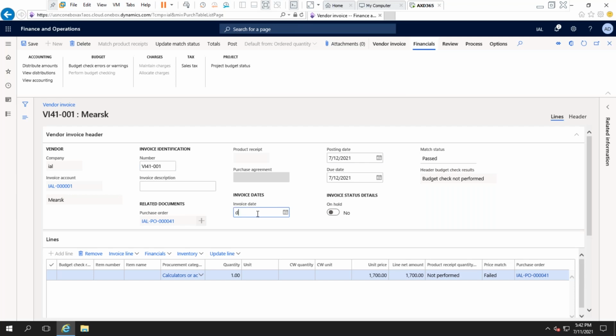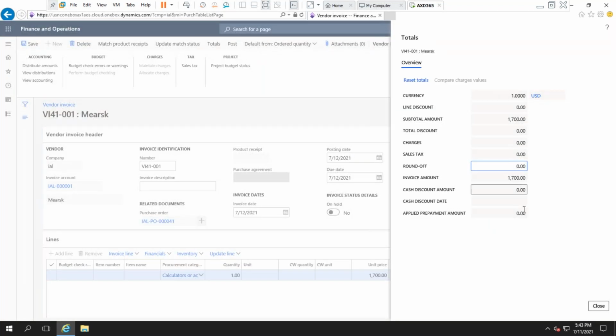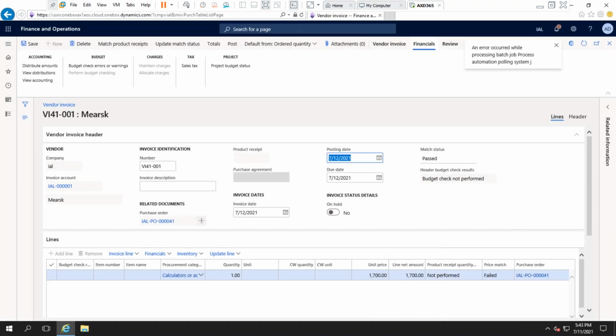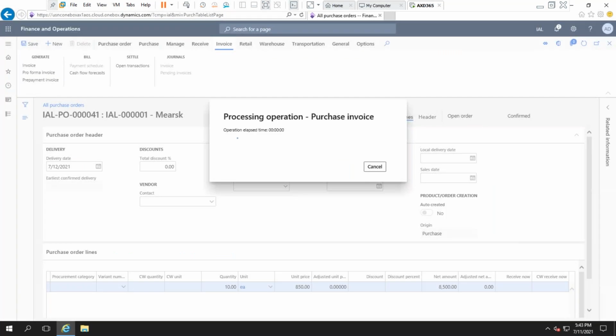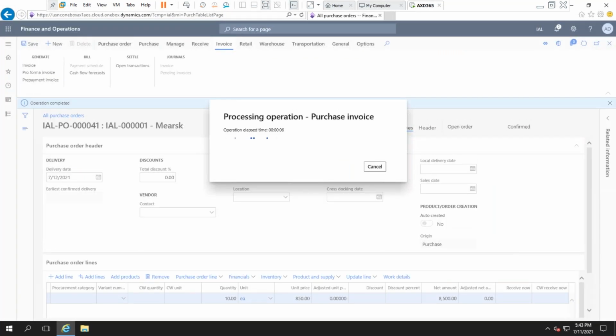Date. Now update mass status. It is passed already, no issues. Now if you want, you can see the totals. It is 1700. Click close. Now post. This is the prepayment invoice. This is not the actual invoice. This prepayment invoice is generated against a category.